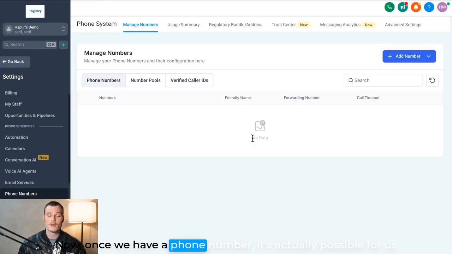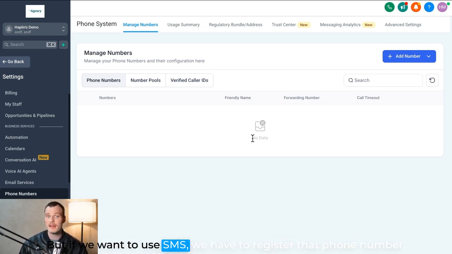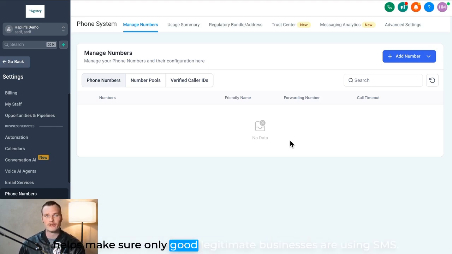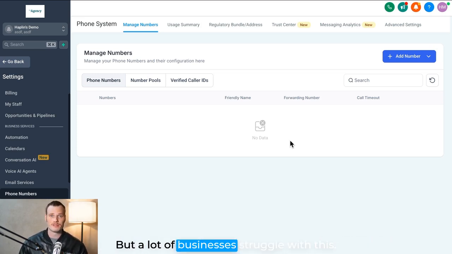And once we have a phone number, it's actually possible for us to start calling, doing outbound and inbound calls right away. But if we want to use SMS, we have to register that phone number. In the past couple years in the marketing industry, there has developed a new regulatory framework for SMS specifically in the US. And this is very good because it helps keep spam down and helps make sure only good legitimate businesses are using SMS. But a lot of businesses struggle with this.